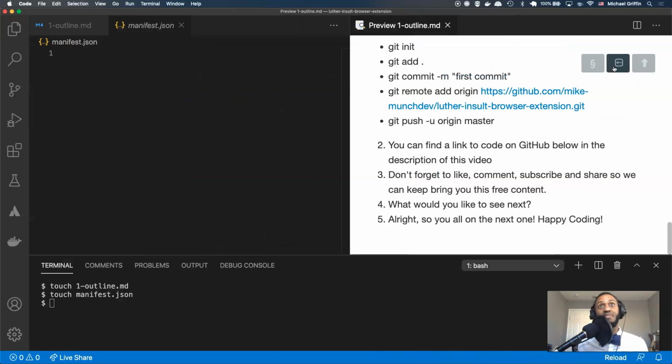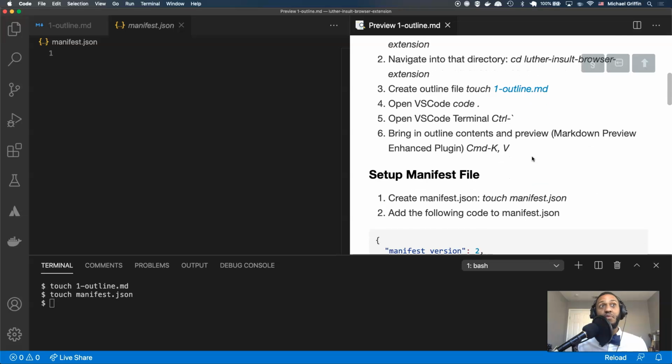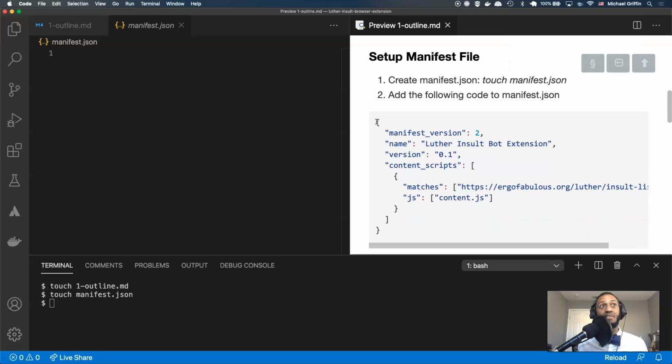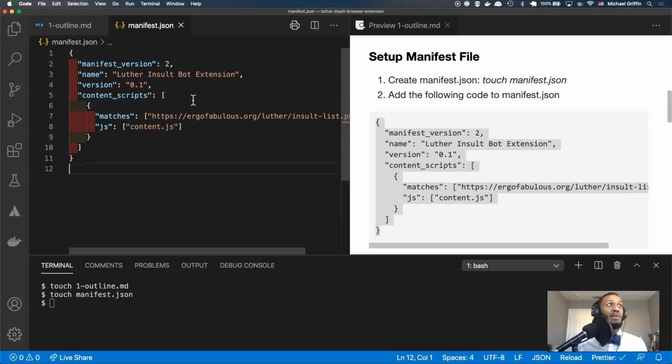In that manifest.json file, we are going to add this, and I'll explain what it does. First, the manifest version. Extensions have multiple manifest versions. Version 2 is the one we're going to go with because that's the one that works in the browser that we have. That's nothing about our own versioning. This is just what version of the manifest file the browser expects. Then we give it a name, the Luther Insult Bot extension. You can kind of guess what we're going to be doing.